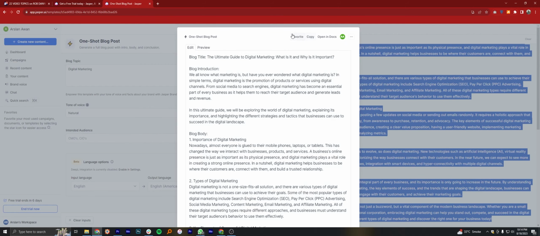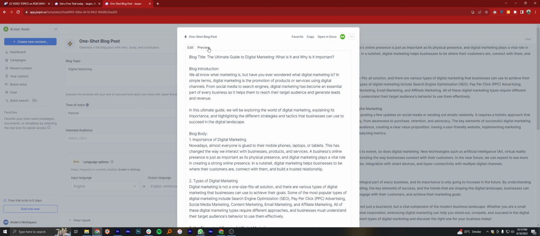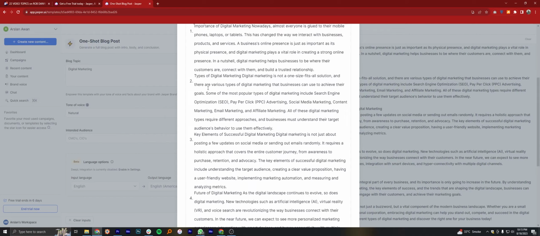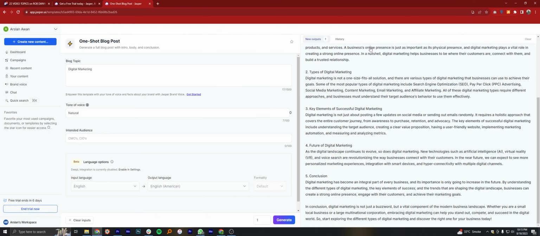You can copy it from here or add it to your favorite and open it in Docs. If you click on three dots from this page, you can find two options, delete or show inputs. Lastly, tap on Preview to have a proper look of a blog.